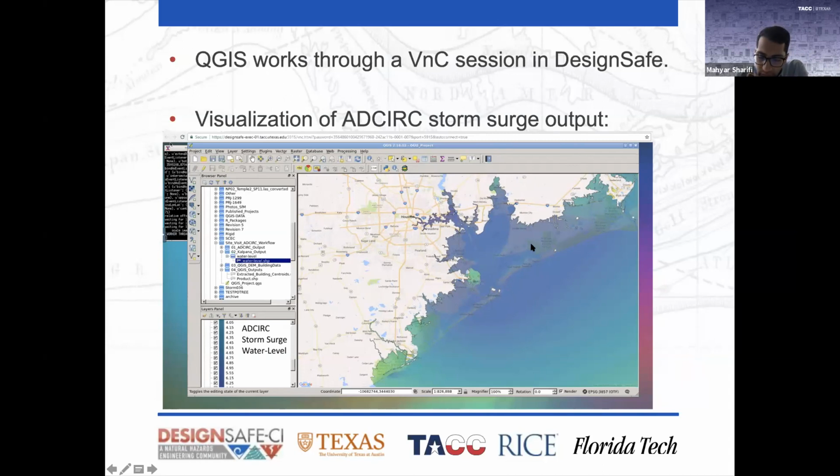The layer is actually the maximum water elevation output, which is visualized as a shapefile in QGIS. So in this particular case, using QGIS, you would be able to add other layers, such as building information, as well as digital elevation models, and to further process the inundated buildings as a result of this hurricane and storm surge.